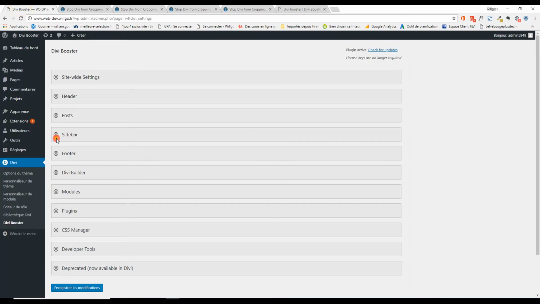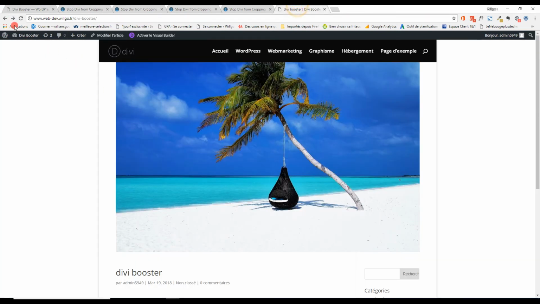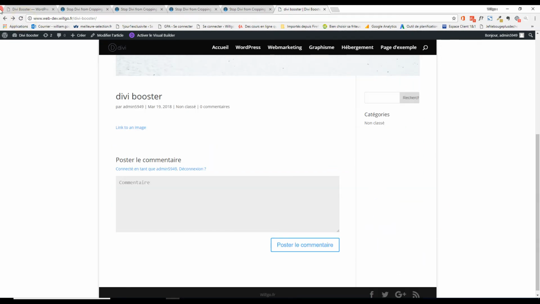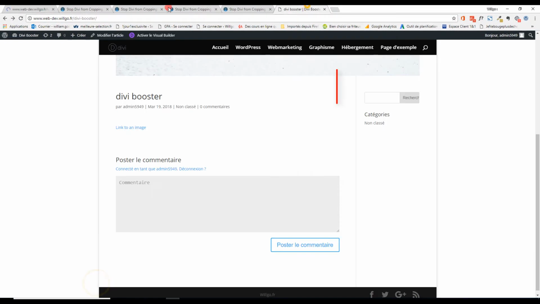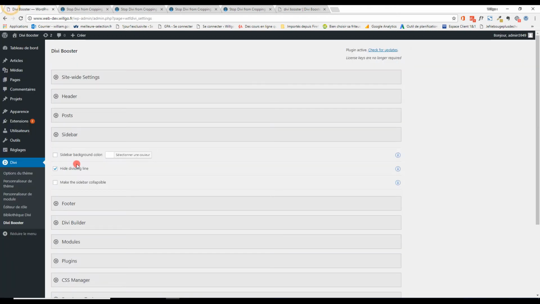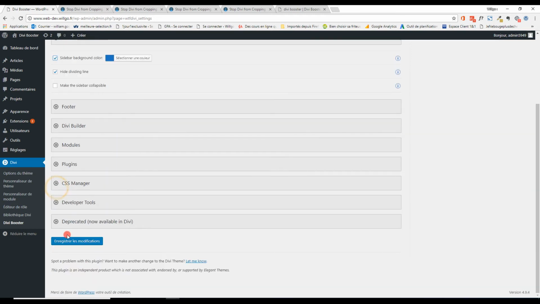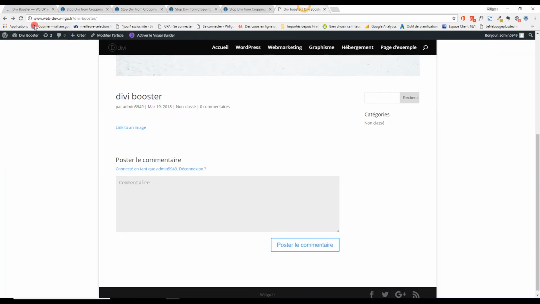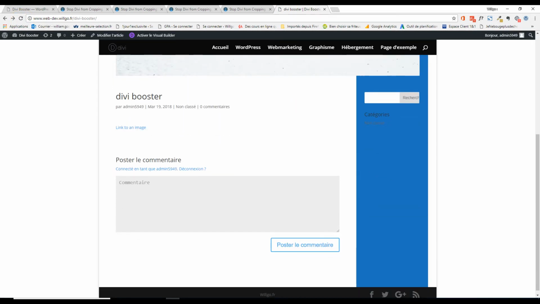Now we are going to the sidebar. For the sidebar, so with Divi, I will show you my post. Here we are. You can remove the dividing line and it will look like just a part of the post, and change the background color, for example blue. Okay, save the settings, and here you go, you have a sidebar which is blue.